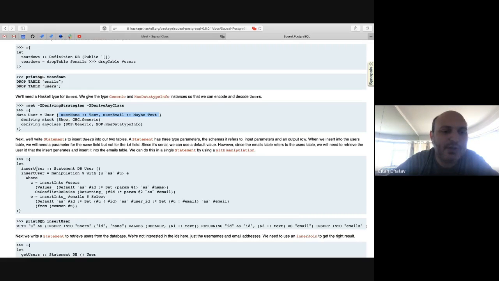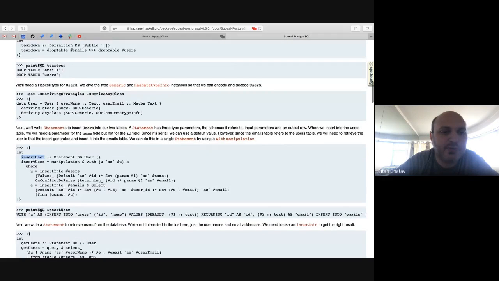Okay, so here's an example of an insert. We can insert one of these users not only into our user table, but also into our email table. And the way we do that is with a with statement. So if you've ever seen with in SQL, that's what this is doing. So we're going to insert into the users table.